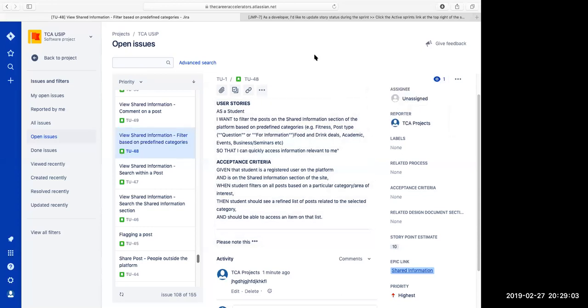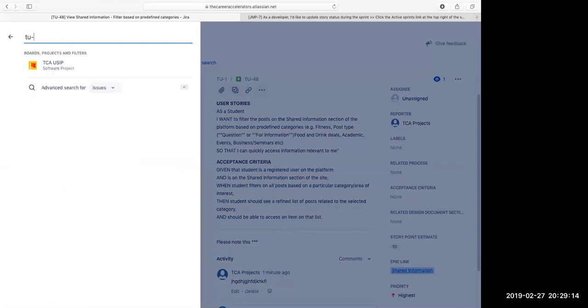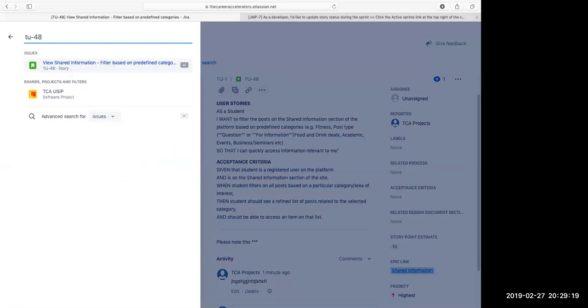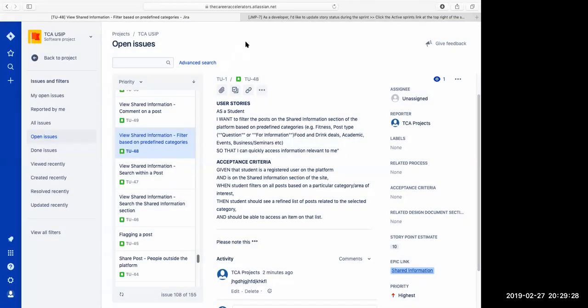So I think those are the main functions that I wanted to cover today. Again, you have the basic search function where you can put in a reference and it finds the user story for you. So TU48, you get it straight from here, as opposed to having to scroll through and do a full-blown search. Those are the key concepts I wanted to cover within JIRA.